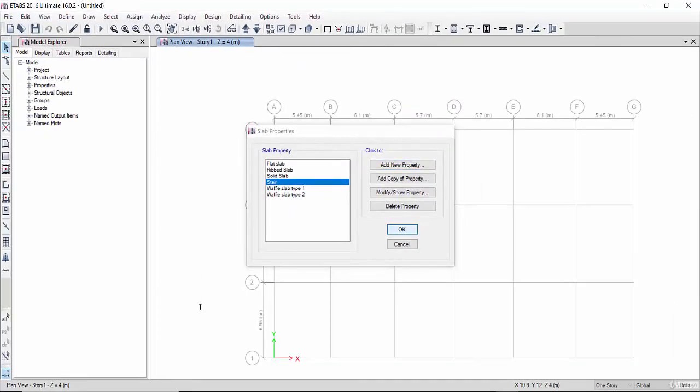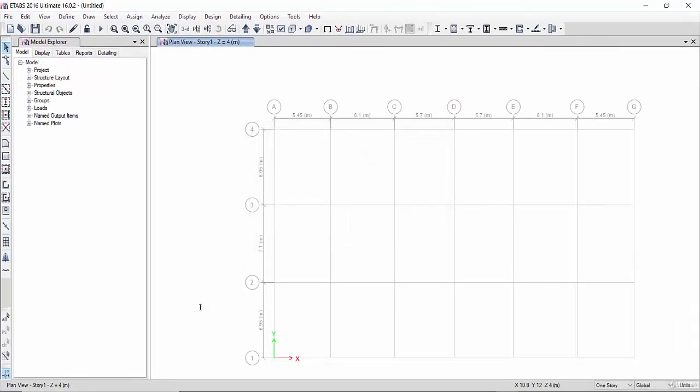So now we have finished defining all the sections in this project: slab, beams, columns, shear wall, retaining wall, and the stair. In the next session we will begin modeling and drawing the model.